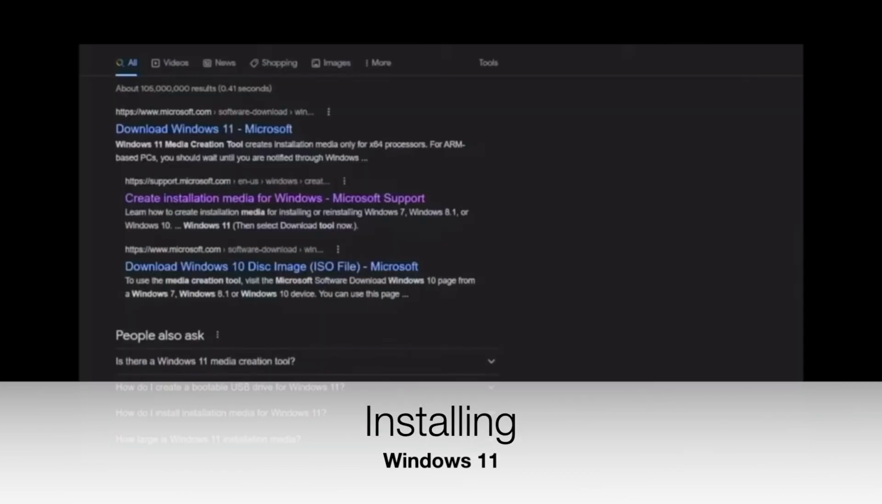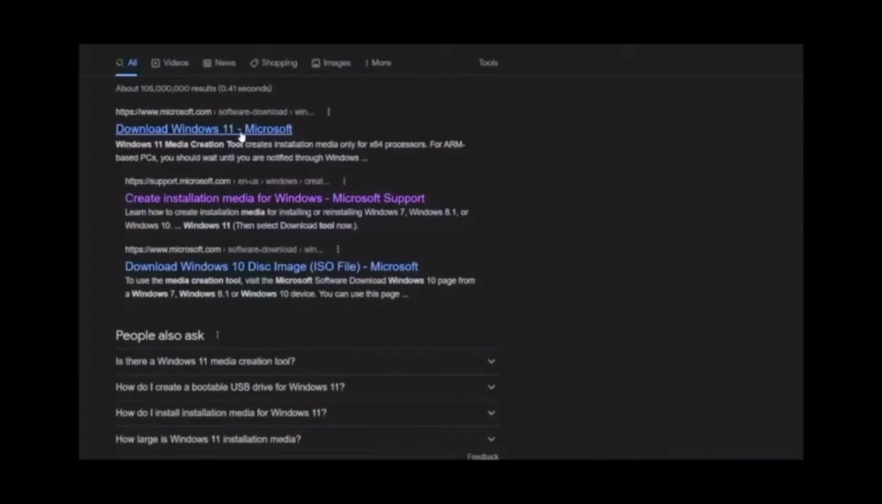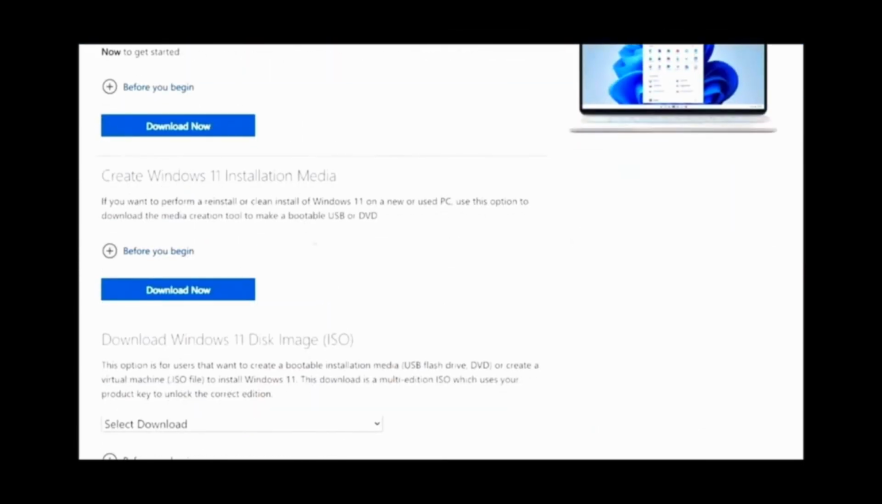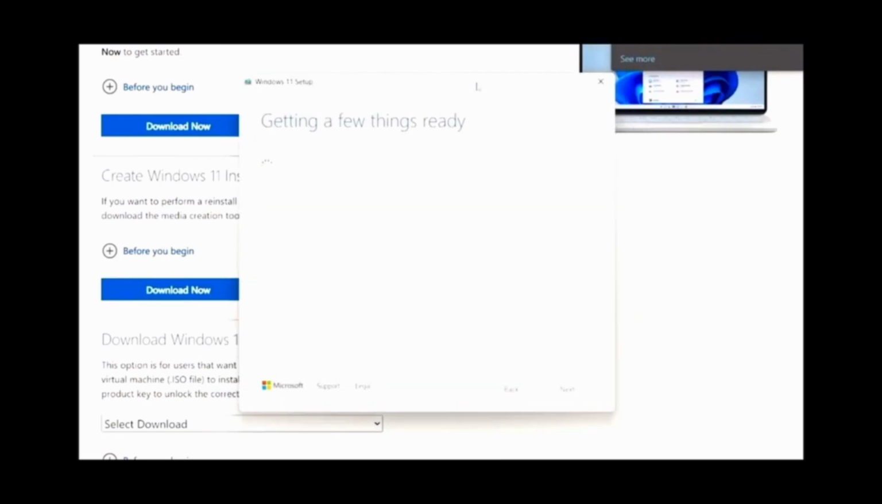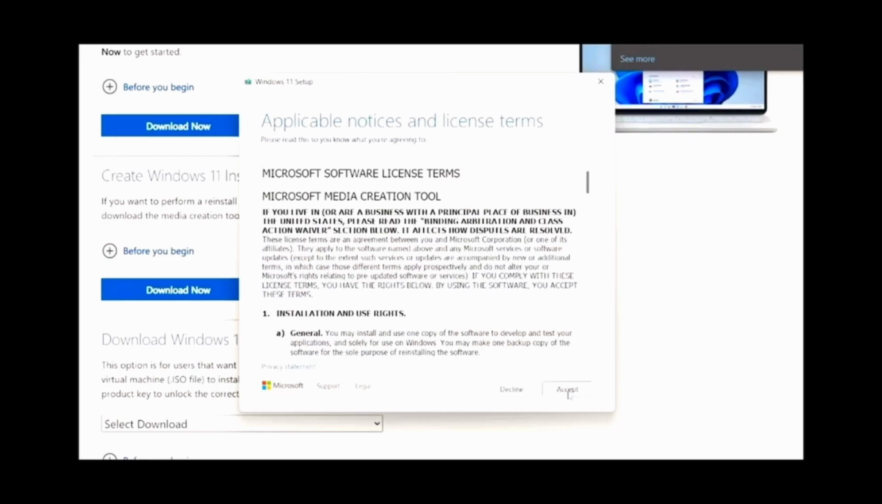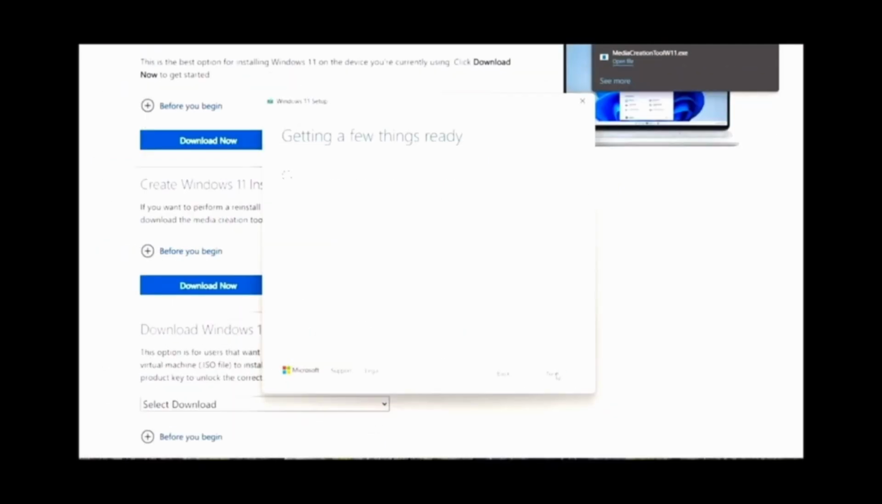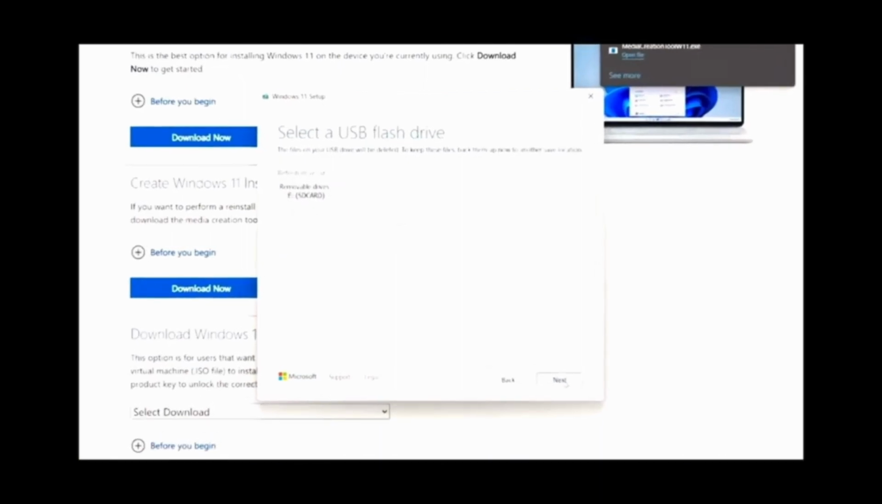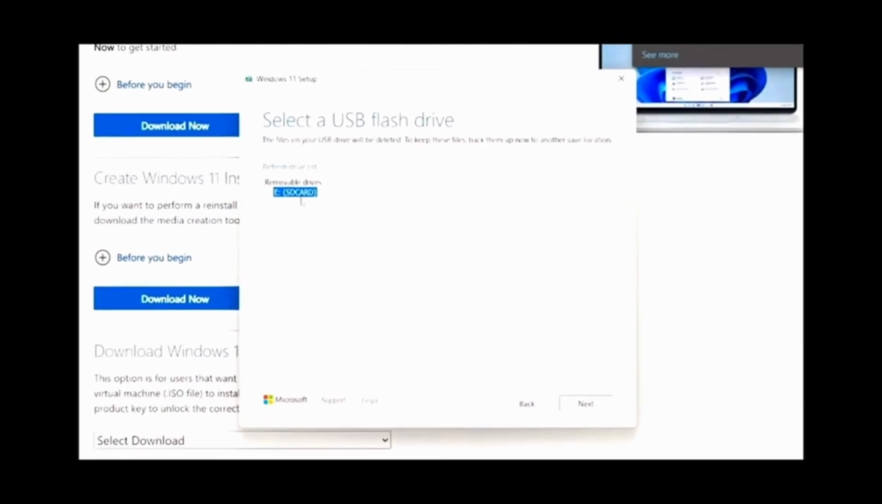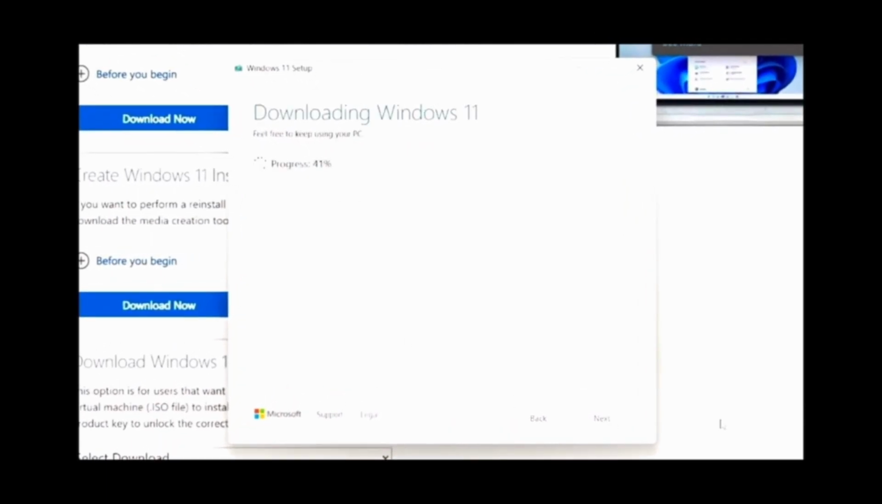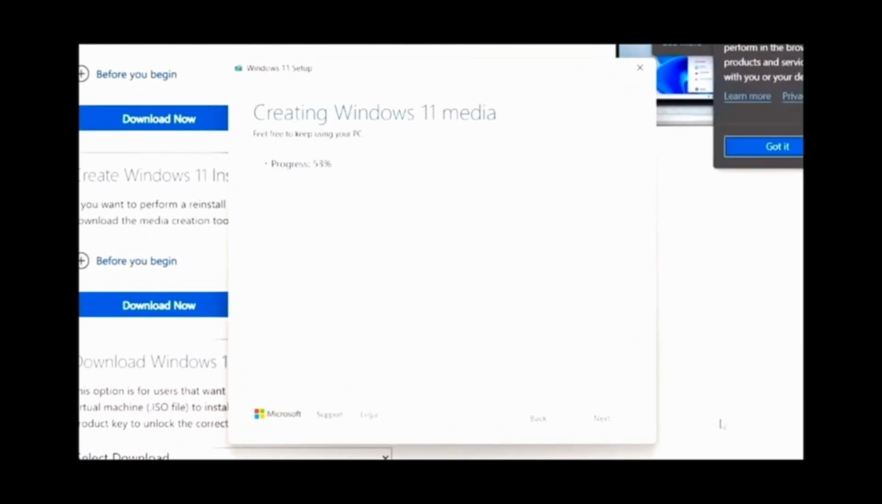So we're going to open up a browser. Type in Windows 11 Creation Tool. Click on the first link. The link will also be in the description for this. Go down until you see Create Windows 11 Installation Media. Hit Download Now. Wait until it gets done downloading. Once it's there, hit Accept. Let it do what it needs to do. You'll then be prompted with this, and then hit USB flash drive, and then whatever micro SD that you are using. Let it do what it needs to do.